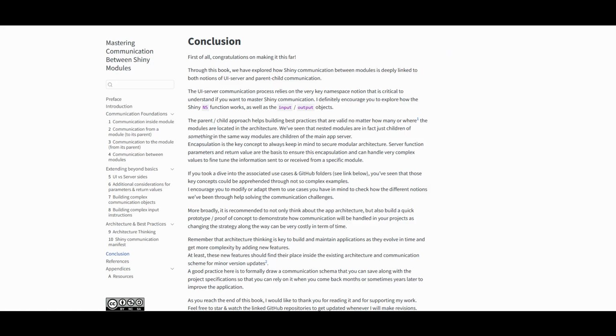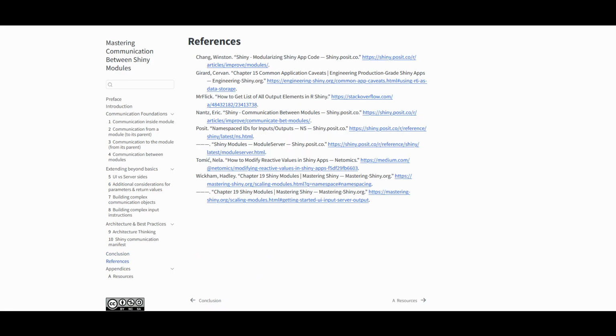I hope that the first version of this guide will help you understand the communication between Shiny modules. Once again, do not hesitate to use the templates to play around with the different chapters. They have been built when I was really trying to understand the core concept of the communication, so they should be helpful. I also invite you to have a look at the reference page where you can find all the resources that were used in this guide.